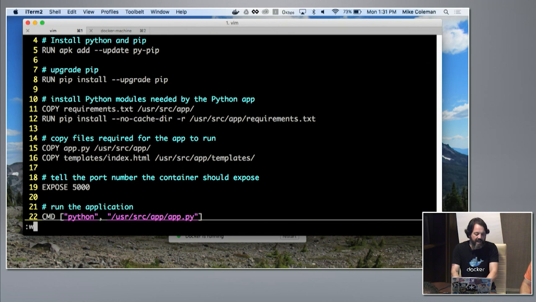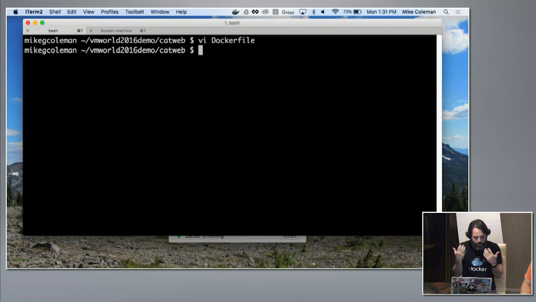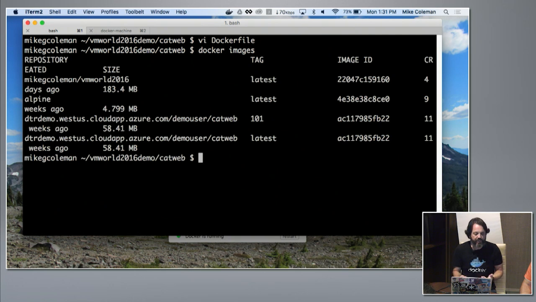So what you get out of that is a Docker image, right? And I already have the Docker image loaded onto my machine because I've been working on this app. So docker images shows me those images. And the one I'm working with here is CatWeb. And that's my application. So let me just run it. And I'll explain all this in a second. It's just easier to type.